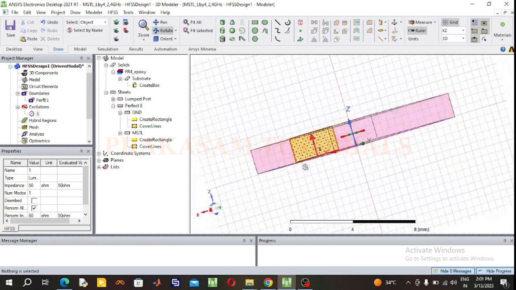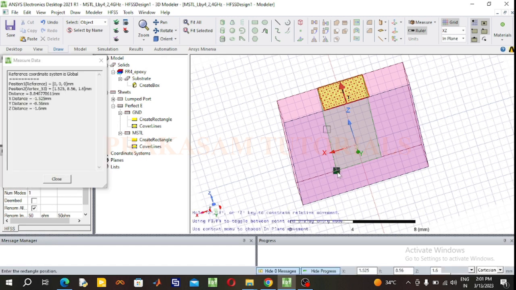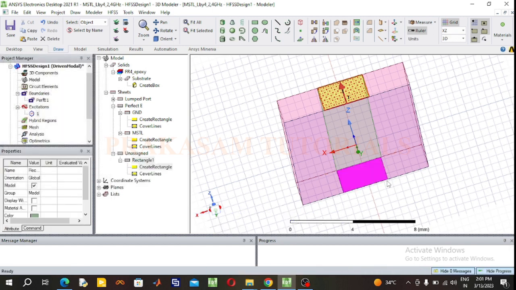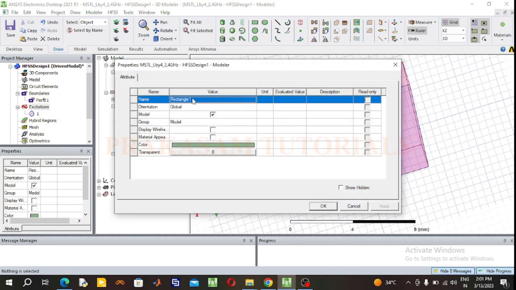Next, draw port 2 and assign lumped port excitation. Rotate the structure. Select the rectangular sheet. So draw the rectangular sheet in the XZ plane and change the dimensions of this rectangular sheet. So first rename this rectangle port 2.